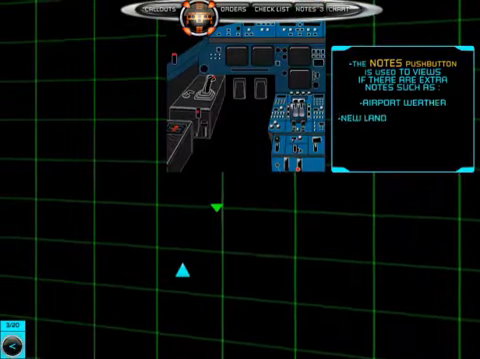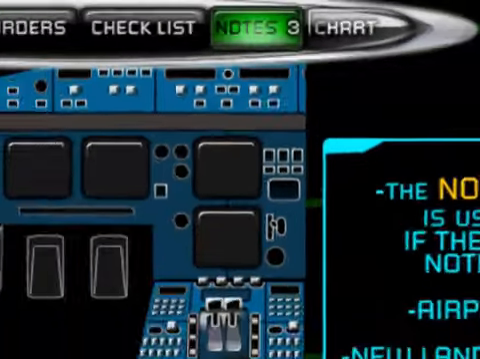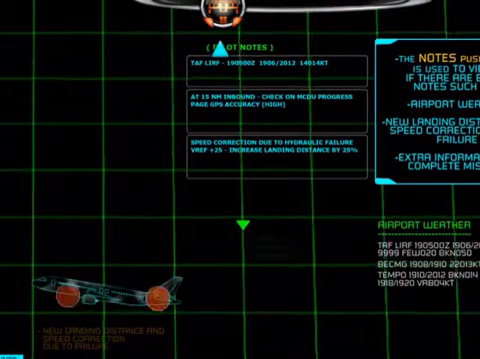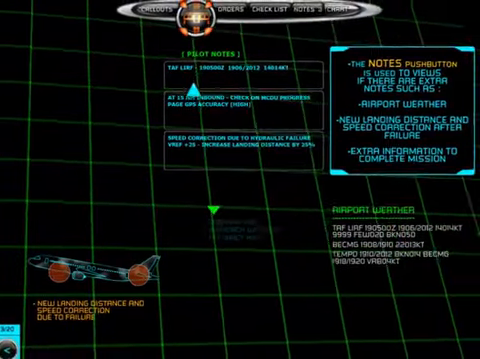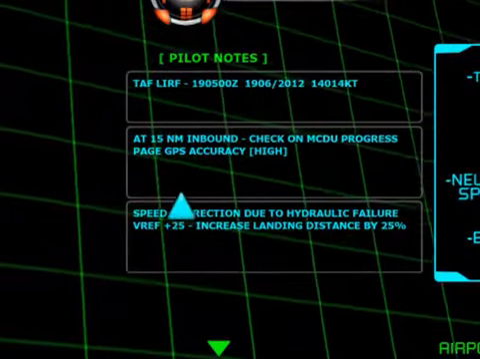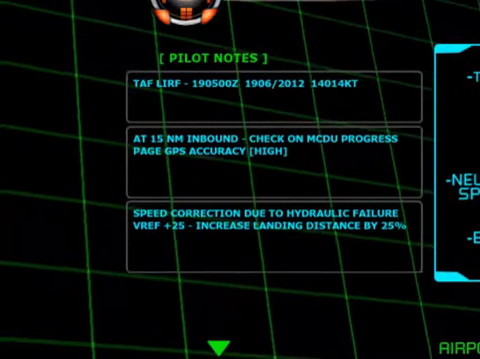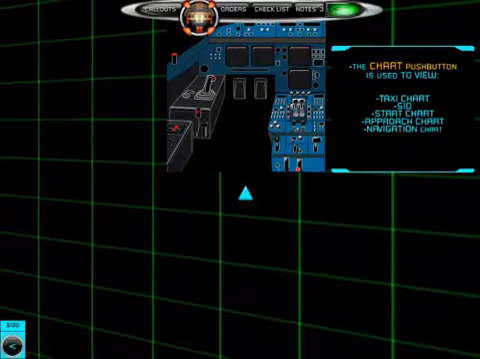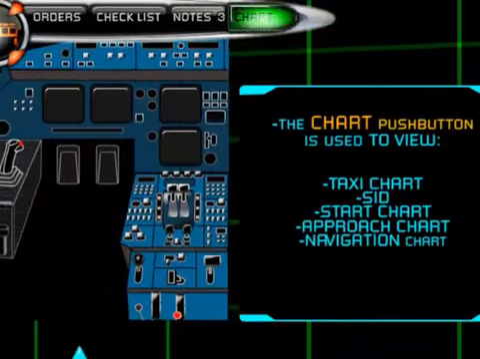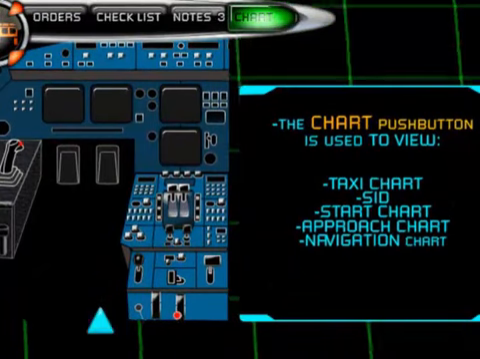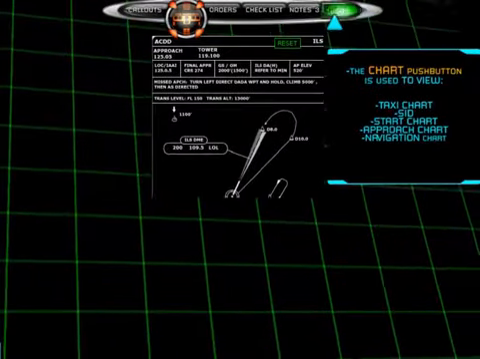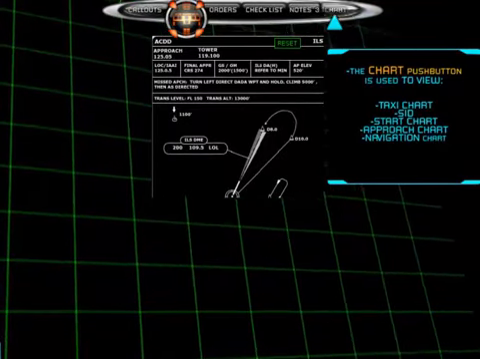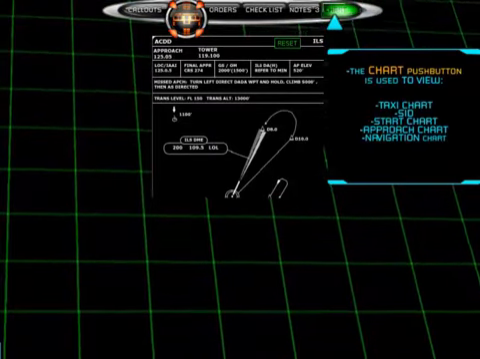The Notes push button is used to view extra information such as airport weather, new landing distance and speed correction after failure. Some extra information to complete the mission. The Chart push button is used to view taxi chart, SID start chart, approach chart, navigation chart. To move the chart, point the chart with the mouse and keep pressing the left push button, or your fingers if you are using a touch panel PC.